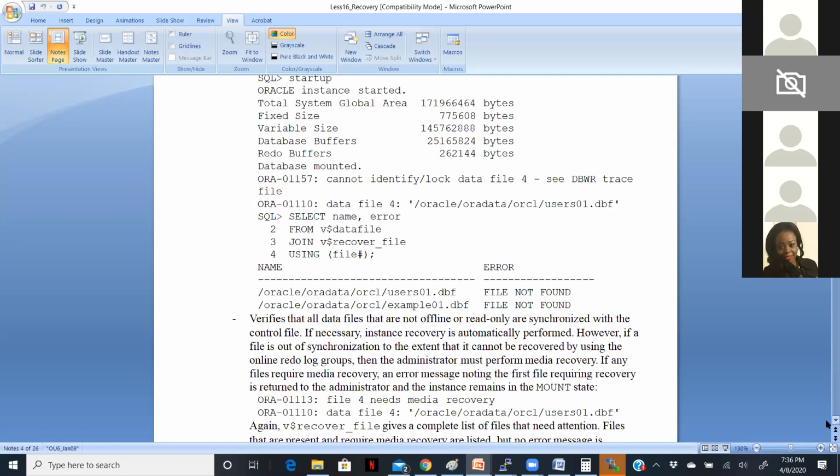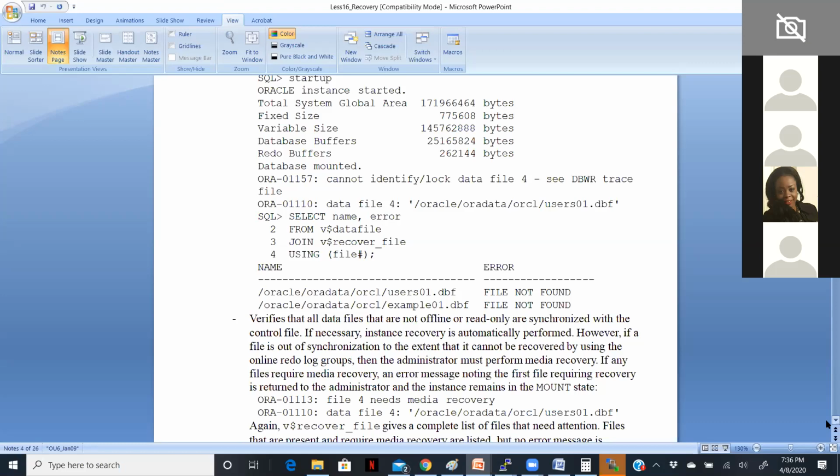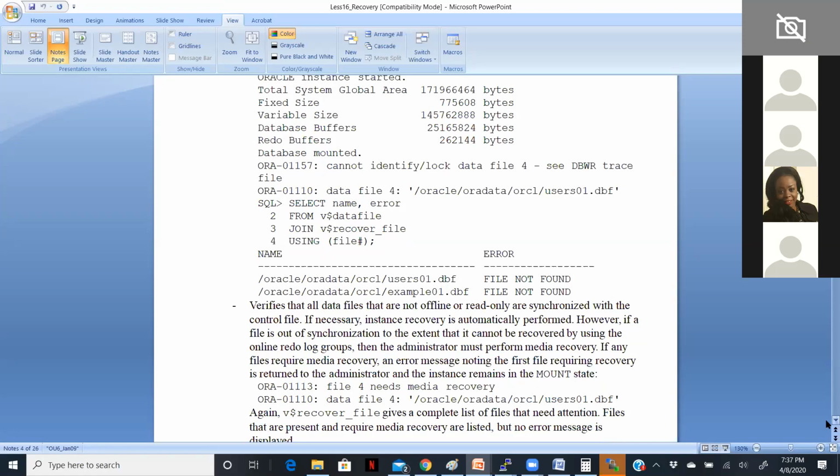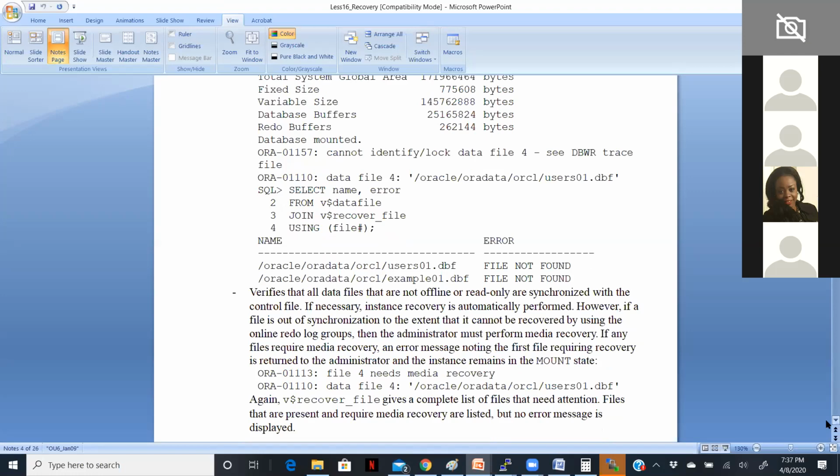All right? If any files require media recovery, an error message notes the first file requiring media recovery, right? Should we just jump and start trying to recover that file? No. What should we do? We should go and query our $recover_file so we can see all the files that need media recovery. Does that make sense?